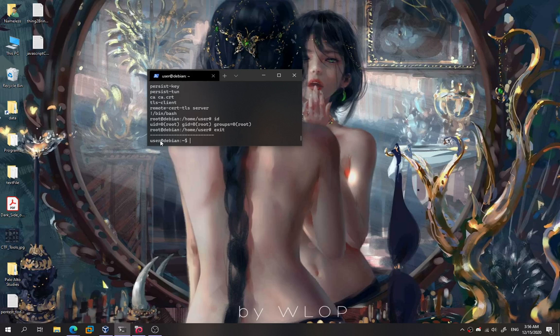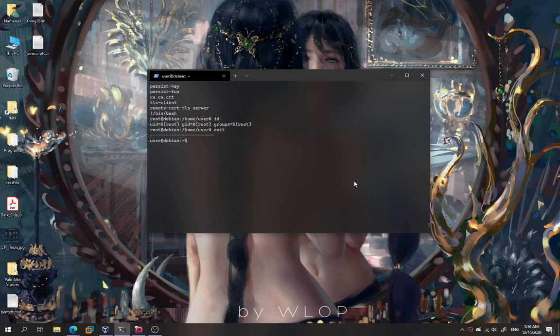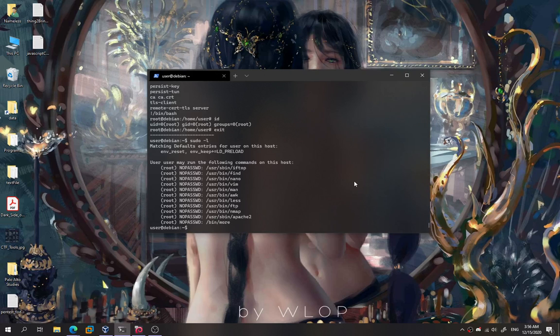Quick. So that's basically how we can abuse sudo to get our root shell or read something else as a root user. So that's all for my video.